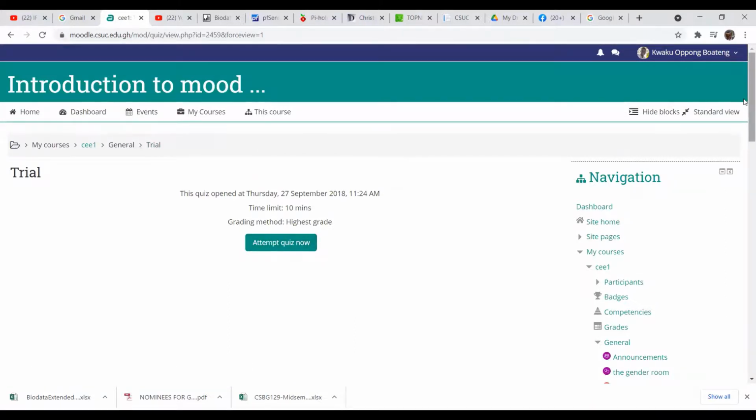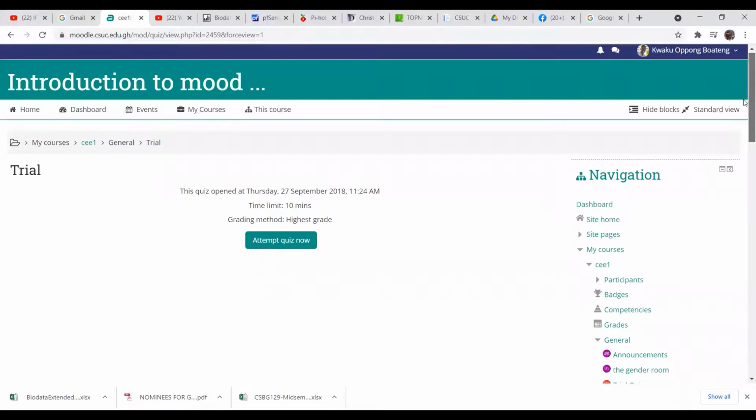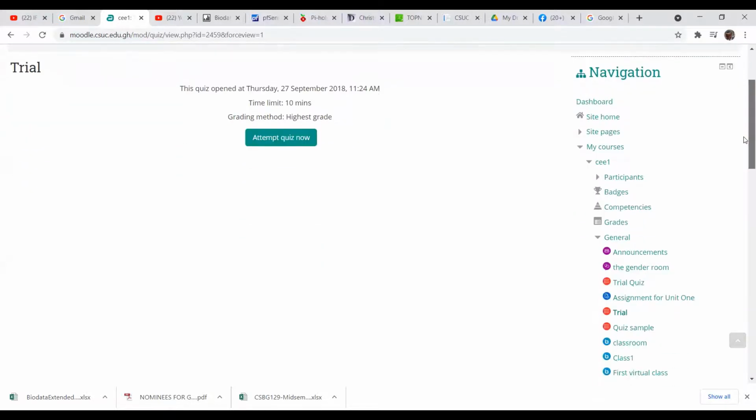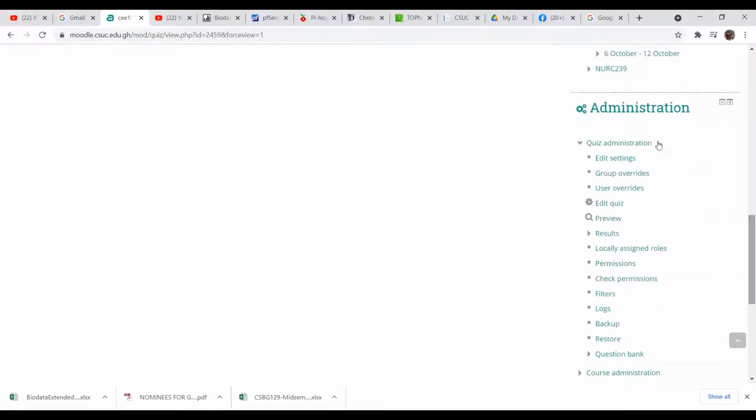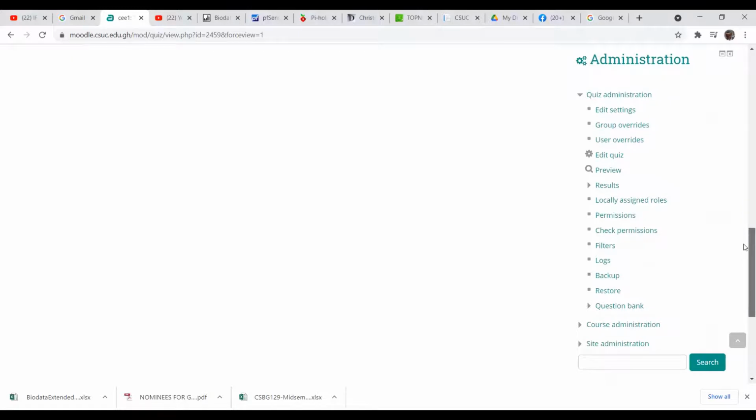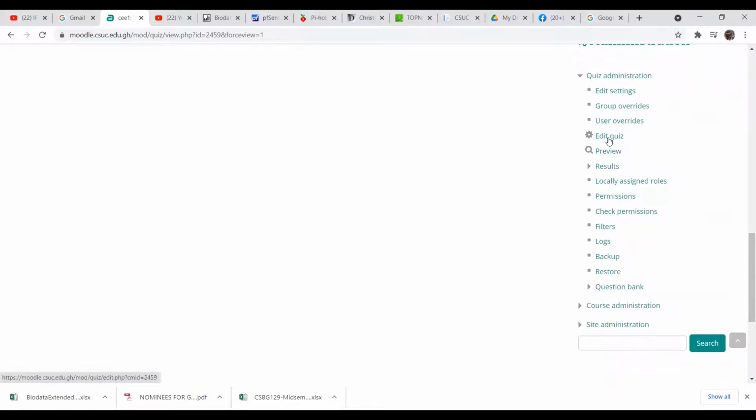Now, assuming you have a set of questions that you want to change, right? You scroll all the way down back to the quiz administration. Then once you are there, you look out for edit quiz, right? This will allow you to preview the individual questions that will be done by the students, right? The question that you selected.